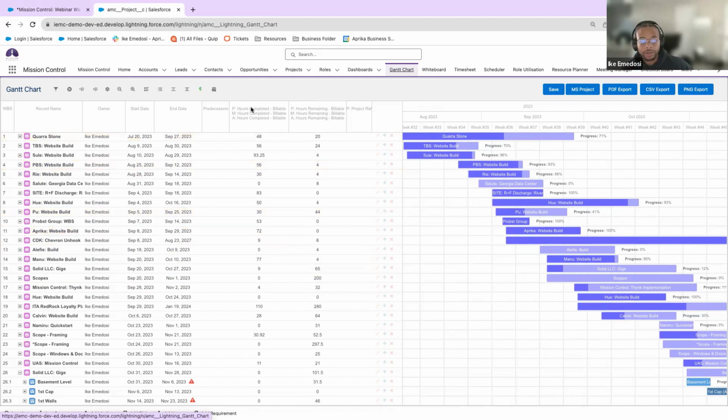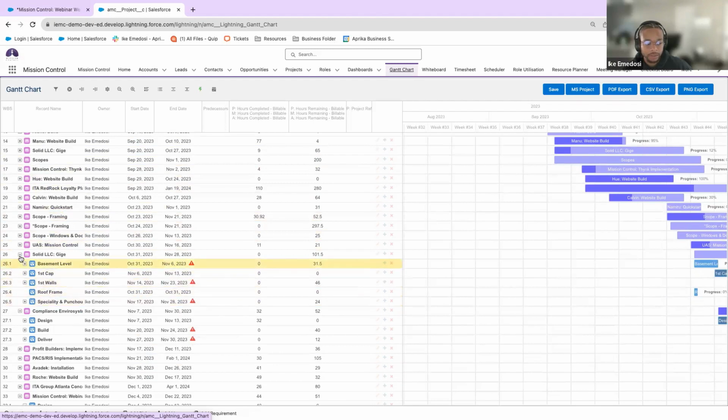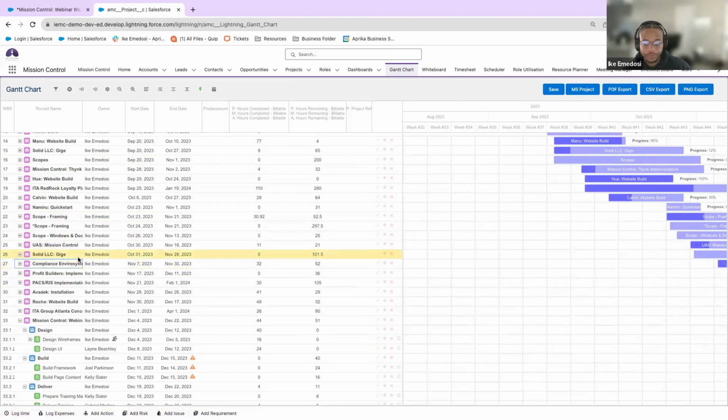So as Alana, I've added a custom field that says, all right, on the Gantt chart level, I want to see how many hours have been completed and how many hours are remaining. So I can do that all throughout this whole project, and I can even see it at the milestone and action level here as well.